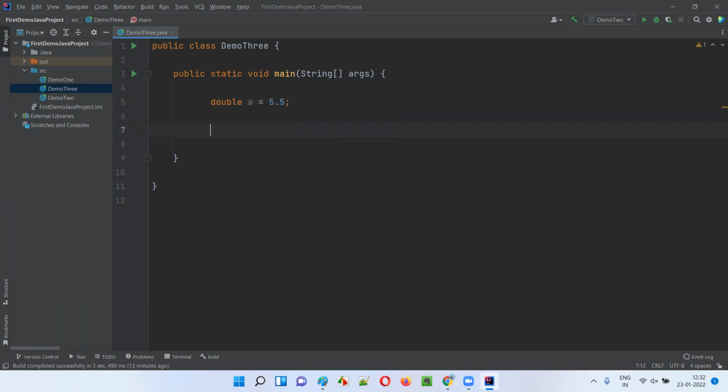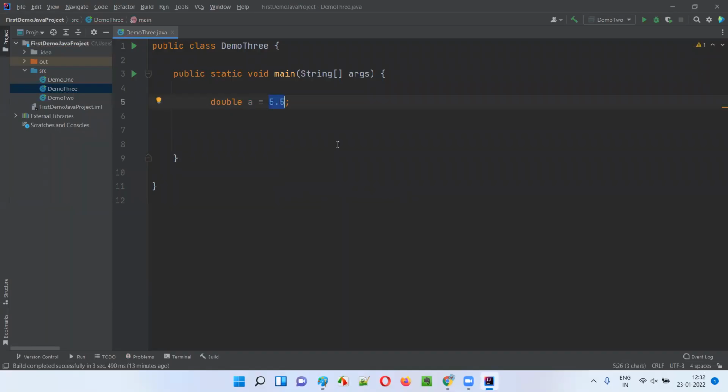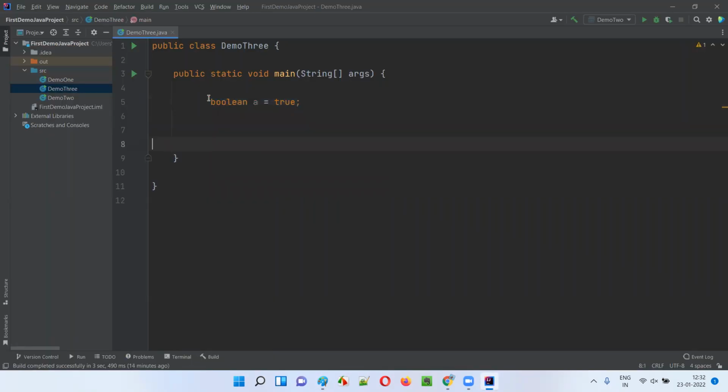Next thing is, what if I want to store some true? 5.5 is not allowed, right? True is a boolean type literal that I want to store into the variable a, but double is not the appropriate data type. Here we have to use something known as boolean. I'll explain all these data types one by one, guys, but at this moment you understood, right, at a high level what the data types are.